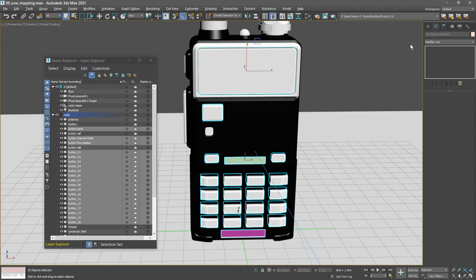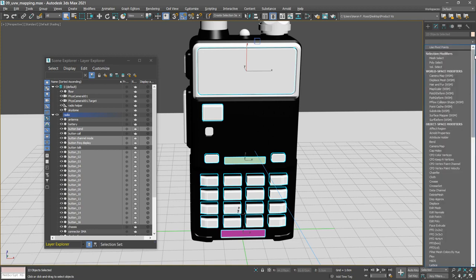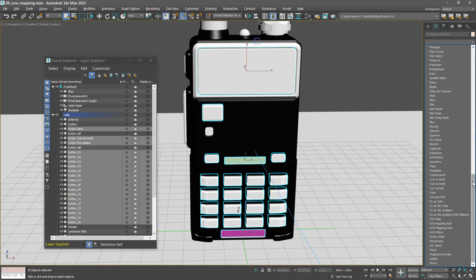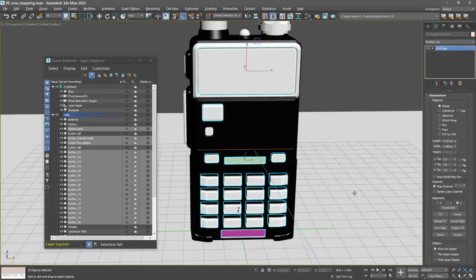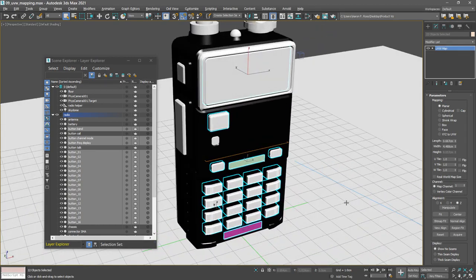So from the modifier list, scroll down and choose UVW map. And if we orbit or tumble with Alt and middle mouse, there is a gizmo here, but it's not aligned correctly. So the mapping gizmo is aligned to the Z-axis. Let's switch that over to the Y-axis. And we can make that a little bit easier to see by opening up the UVW map modifier subobject types. Select the gizmo, and then with the Move tool active, just move it out in the Y-axis.